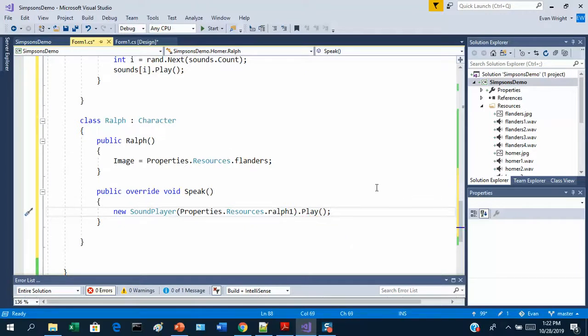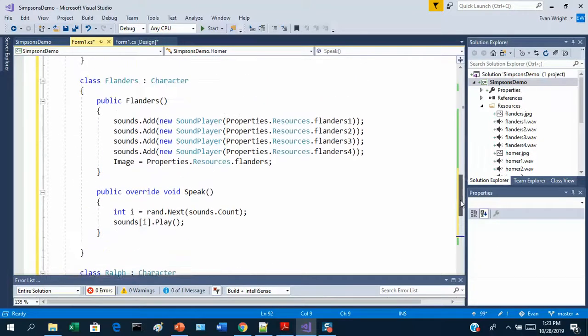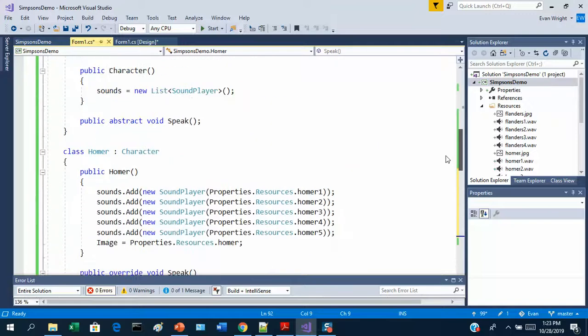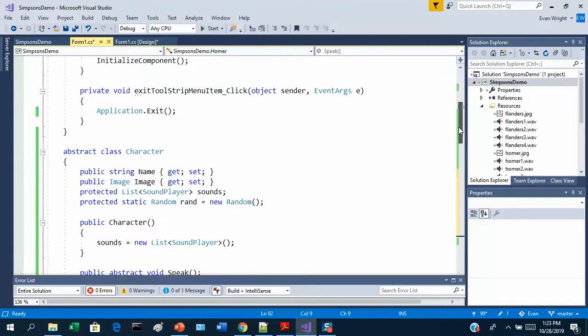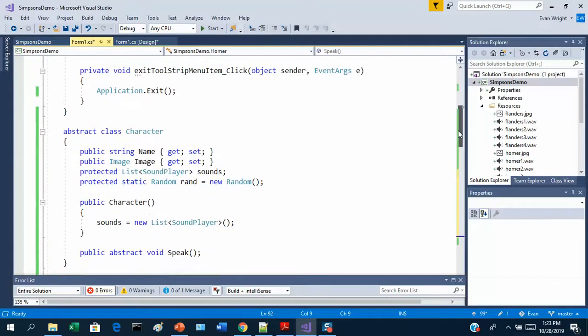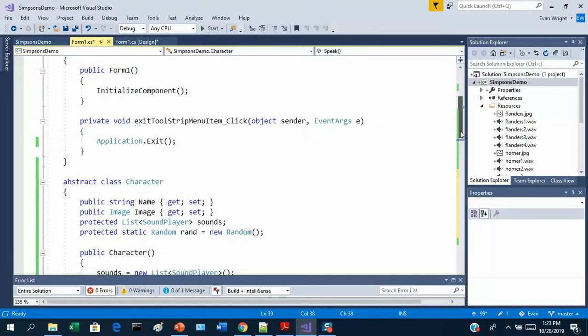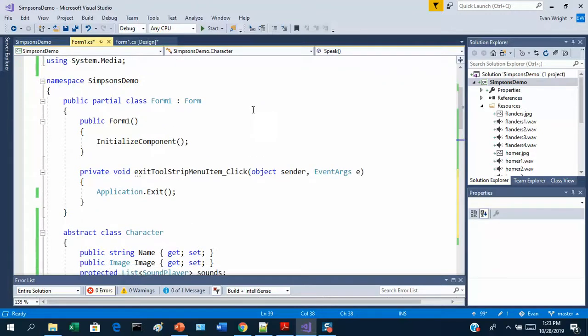There you go. So Ralph is providing a speak function, but it's doing something just a little bit different from the other characters. They all have a speak function, but it does something a little bit different. But they're all Characters, and they all implement the public methods in the Character class. So they all provide an implementation of that function. All right, so now let's actually use these guys here.